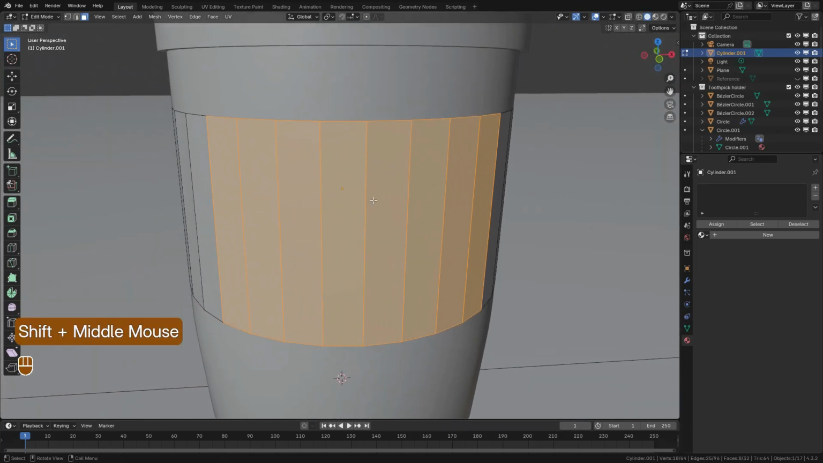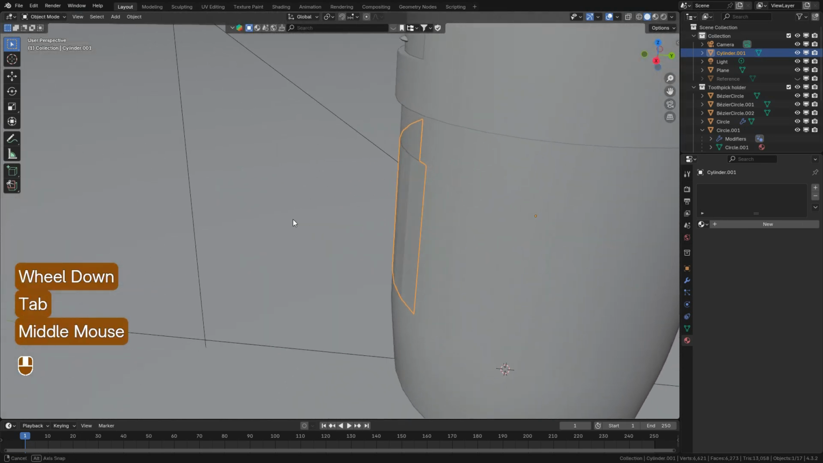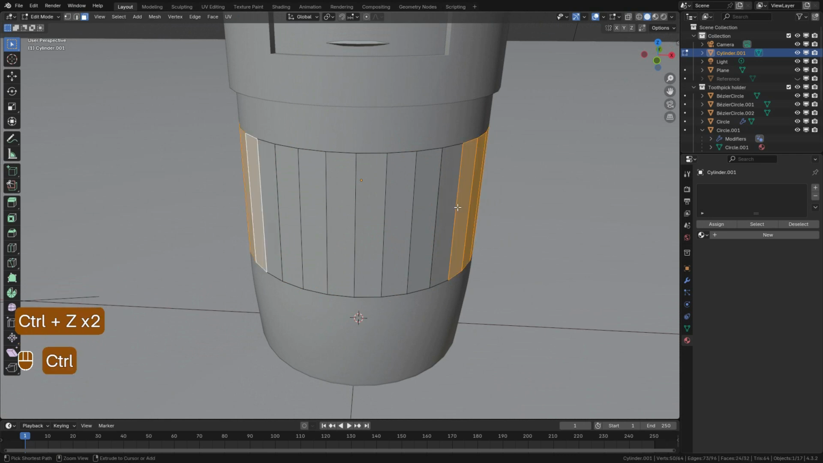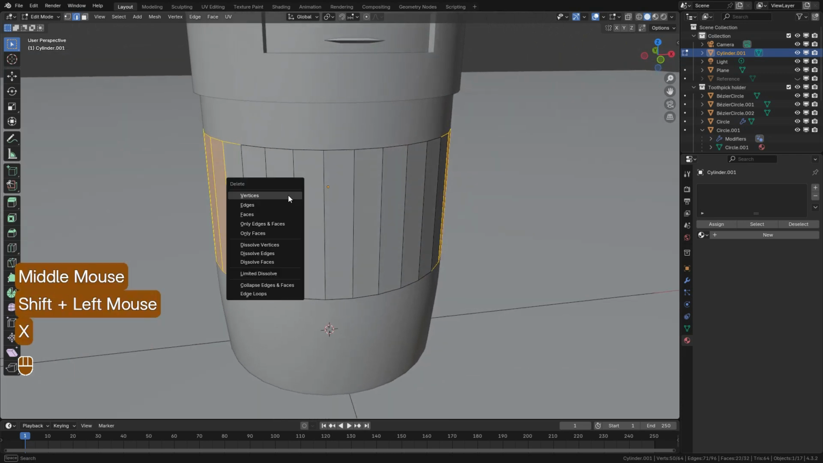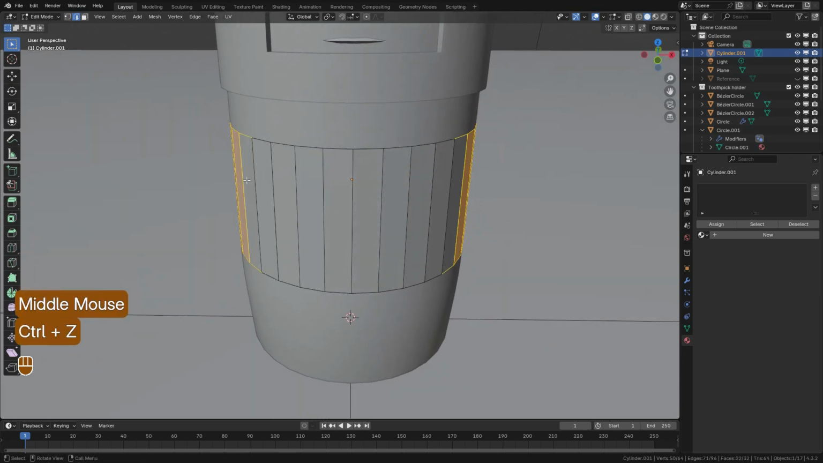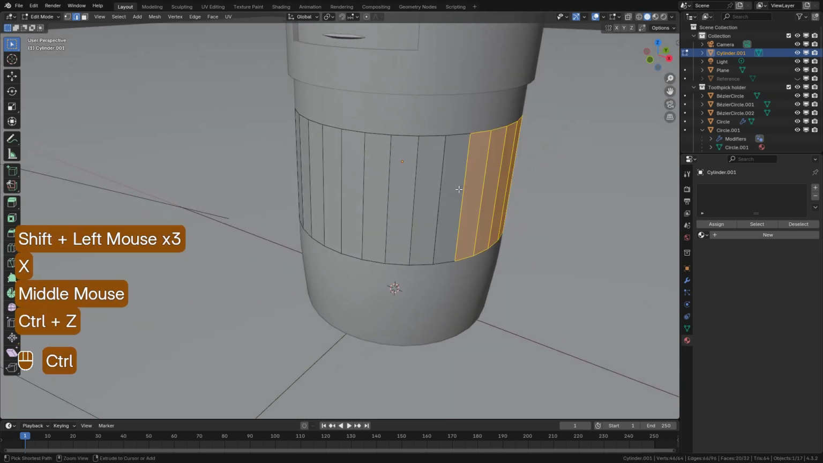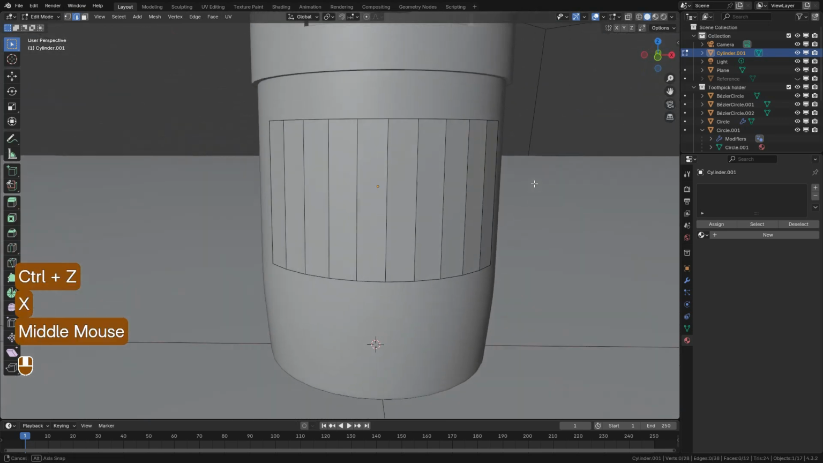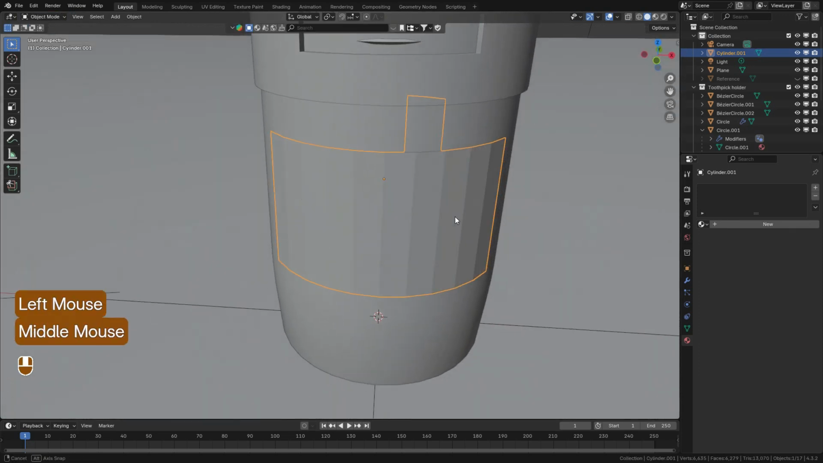Alright, so you can do Control I to invert the selection. X, then vertices. Now they are gone. We'll Control Z. Make sure it's edge select mode. Shift select these edges. Press X, delete vertices. Then we'll just add this extra bit here, X faces rather. Okay, I think this should be fine. Go back to object mode.